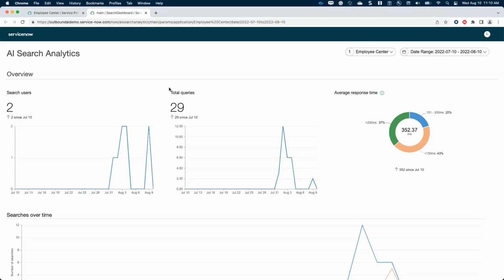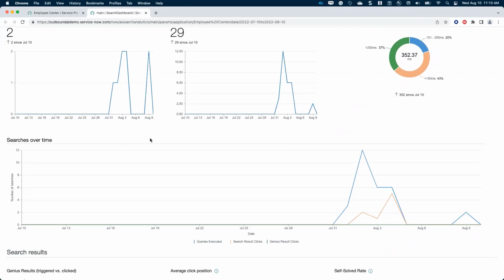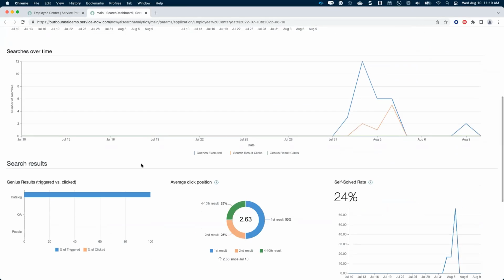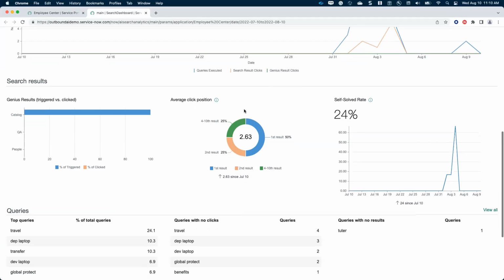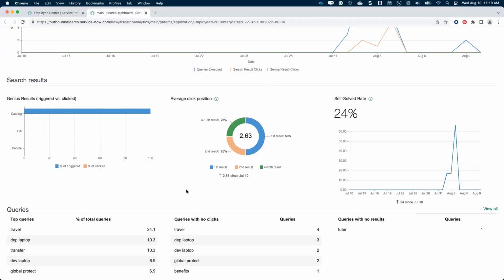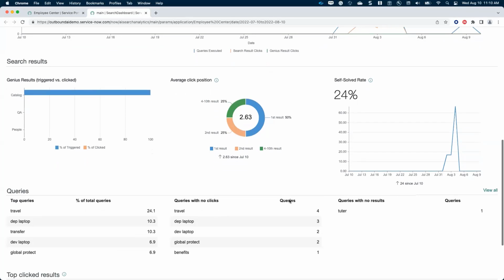So I see the number of users, number of queries, my average response time, my trend of searches over time, and whether genius results are triggered or not. And my average click position is something I want to make sure I keep under 2 or 3, meaning that users can get the content they need fast, and my self-resolve rate as well. And also I'm going to be looking at queries in one second.